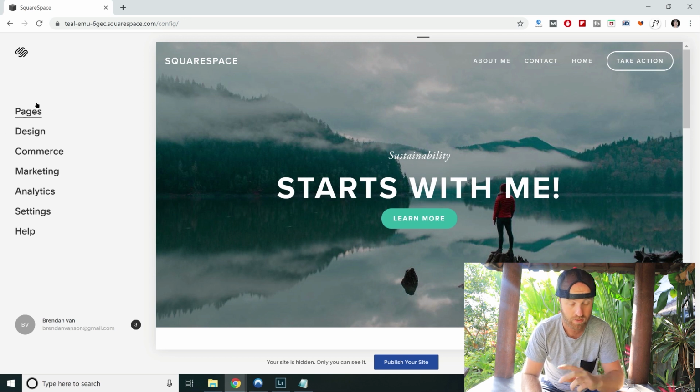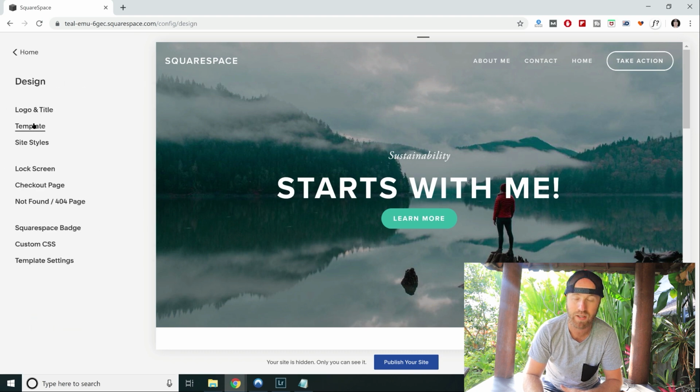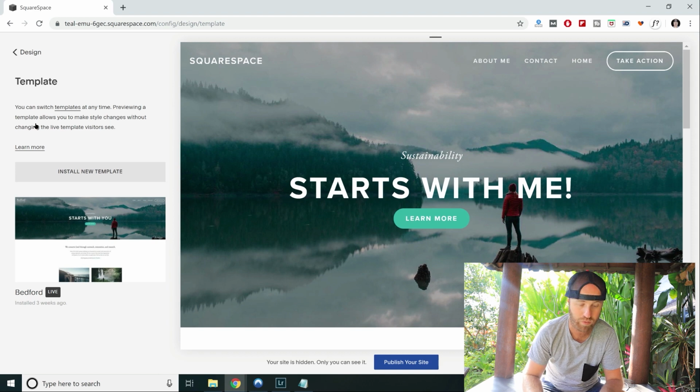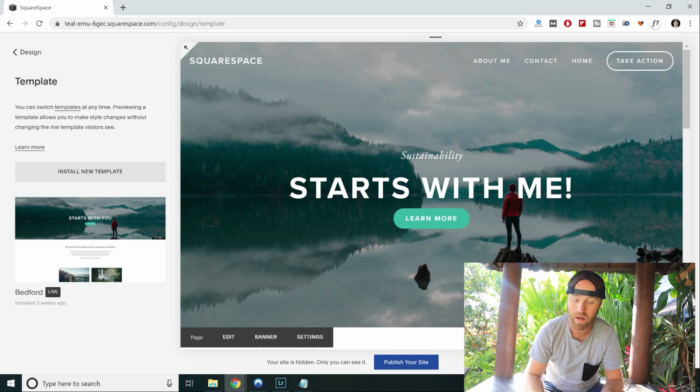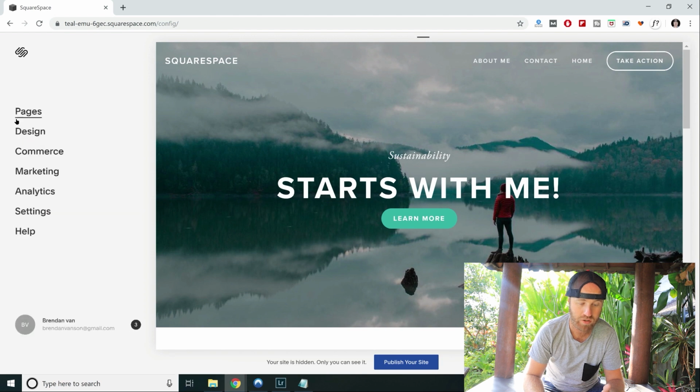So step two to building a website with Squarespace is you want to go to design, and then you can click your template here. You pick one when you start, but if you want to change it, you can do that here by clicking Install New Template. I picked Bedford, which I really like. I think it's a really nice starting point for a photography website. It's got a little bit of everything that you need. So we're going to click back to the home, and then pages. This is where most of your work's going to come in.